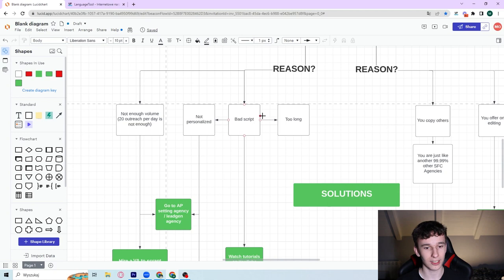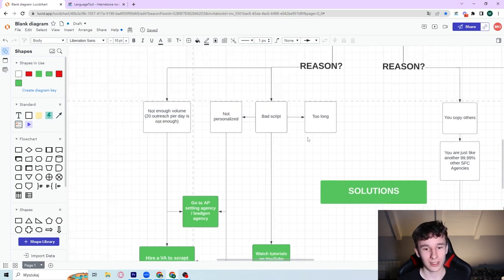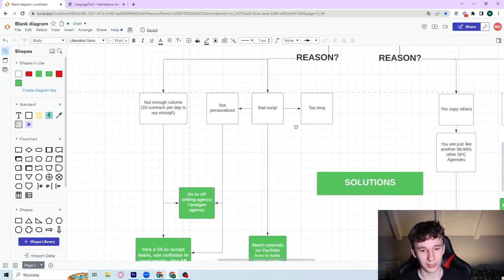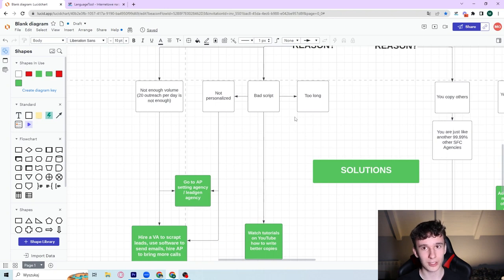The first thing that I think about is a bad script. People don't book a call with you because the message and the script that you use to reach out to them doesn't make them feel like they need to book a call with you. And the second most common problem with the script is that it's not personalized.